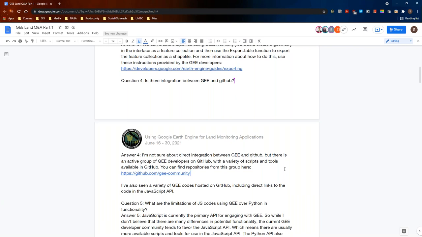I've also seen quite a bit of Google Earth Engine code hosted on GitHub repositories, on an organization by organization basis. For example, a lot of academic labs working with Google Earth Engine will have their own GitHub page where they just host all of their Google Earth Engine code. And that helps them push and pull between various researchers within the lab. But it's not necessarily something that I think you'll be able to access through, say, the JavaScript API.